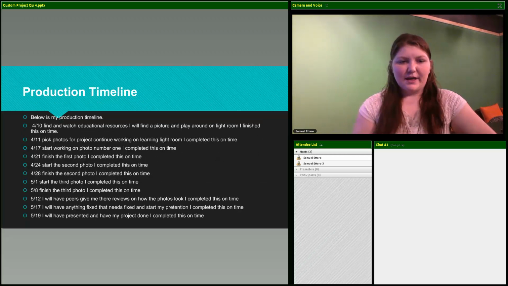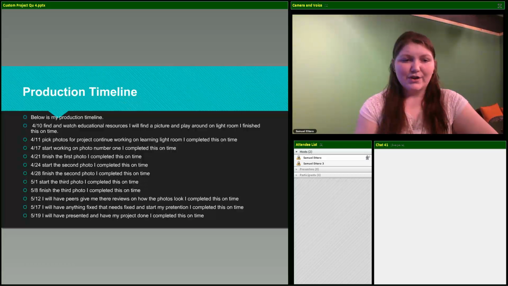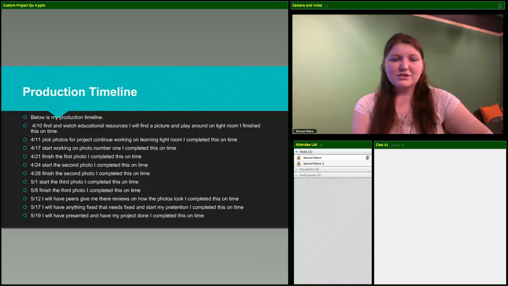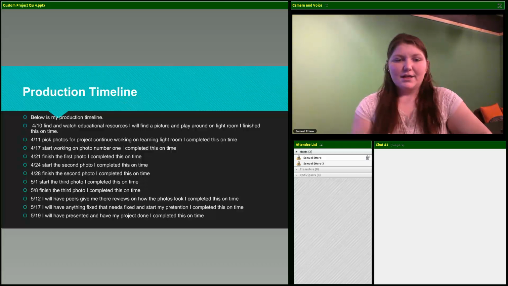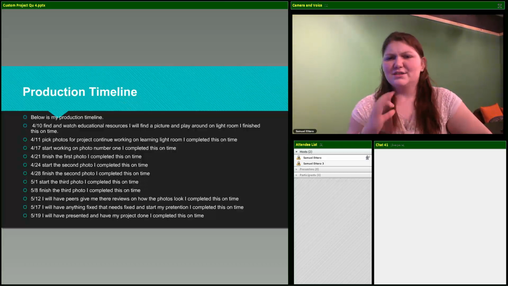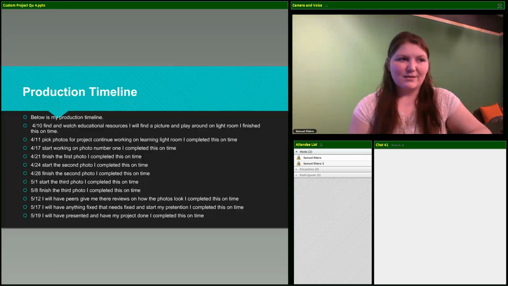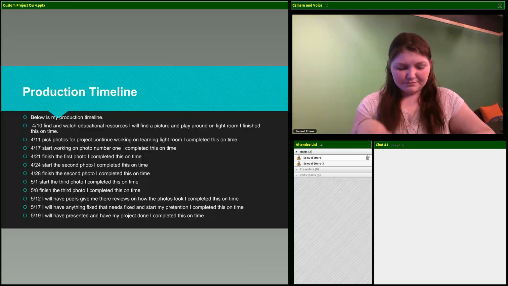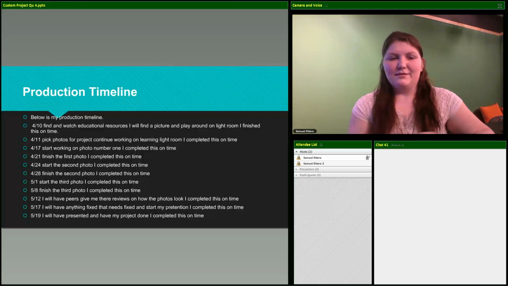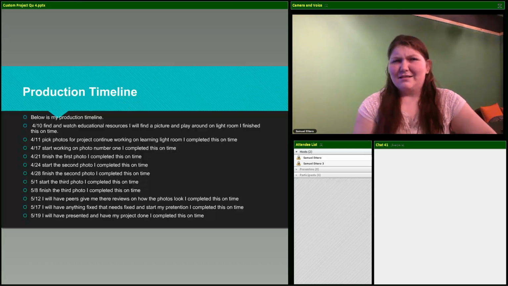This is my production timeline. So for April 10th, I wanted to find and watch educational resources, and then I wanted to find pictures and just play around with Lightroom and really get the hang of it, which I did. For the 11th, I wanted to pick photos for the project and continue working on Lightroom, and I also completed this on time. I picked photos, but I didn't have it written down in a plan yet because we actually did it differently. Instead of writing the plan first, we did the project first and then wrote the plan, which I feel like I actually like a little bit better.